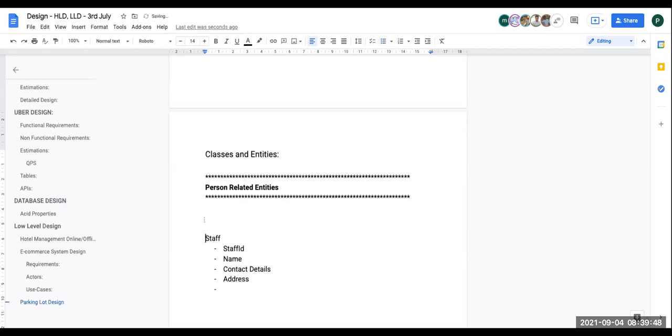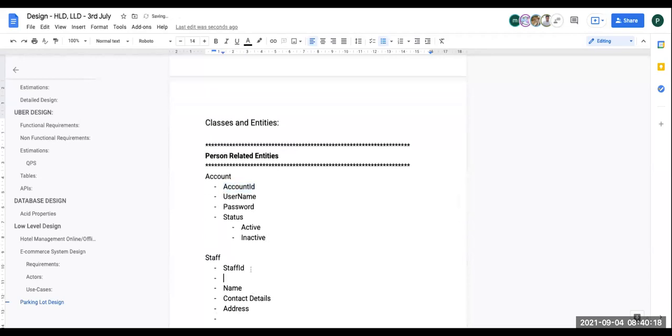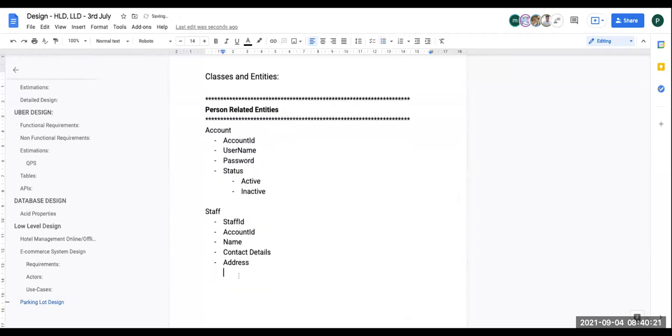Then for each of the staff, we'll have an account, right? So can you see that we'll have account. This will have an account ID, username, password. Maintain the account status as well, right? If this account is active or inactive. And then we'll have the account ID as a part of this table. So that will be the staff related details.